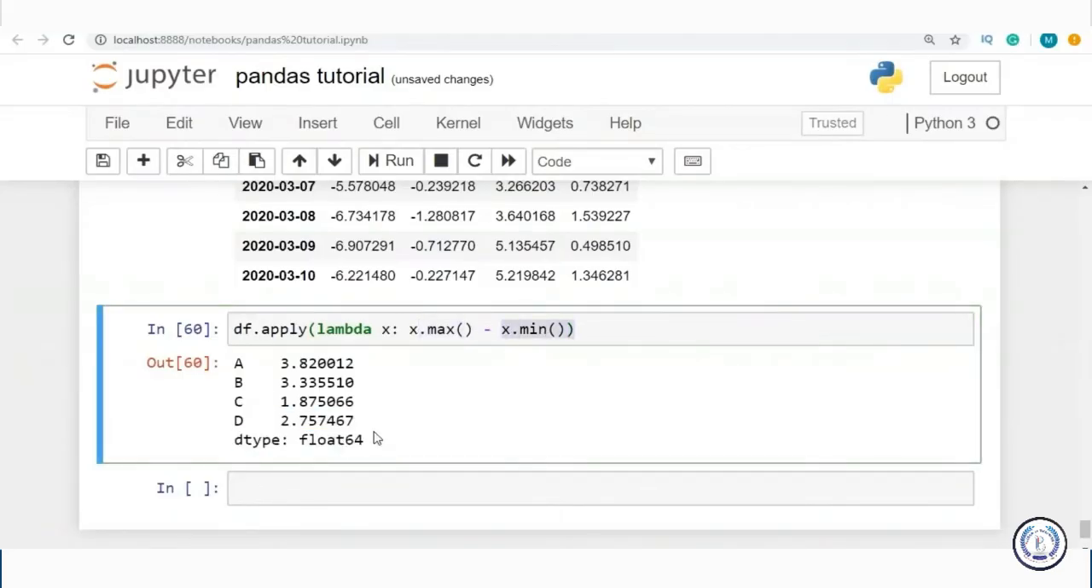All right. For all the columns, we have the subtraction between all these values. So this is how we apply functions to our data, guys. Now I'm going to talk about histogramming.